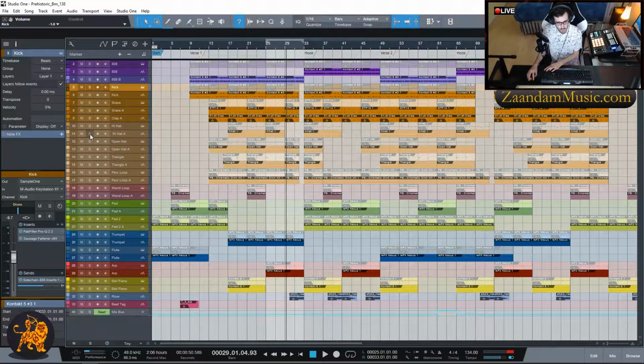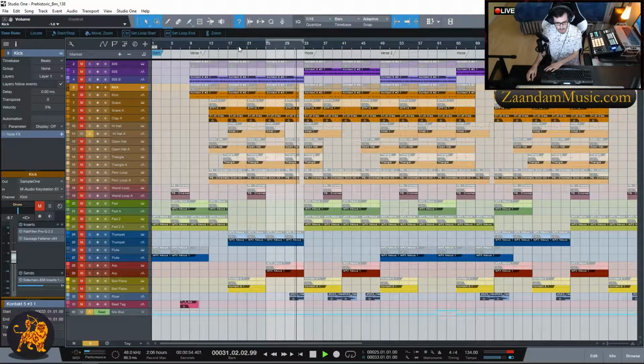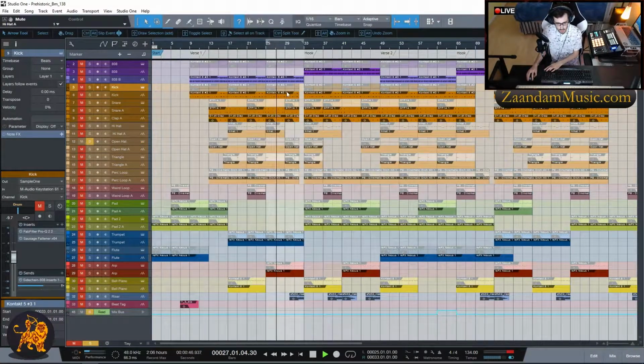Alright, next we have a hi-hat, and I also used a sample 1 with a file in it. This is what the hi-hat sounds like. Alright, next we have the open hat. I also put an open hat file into a sample 1, and this is what it sounds like.